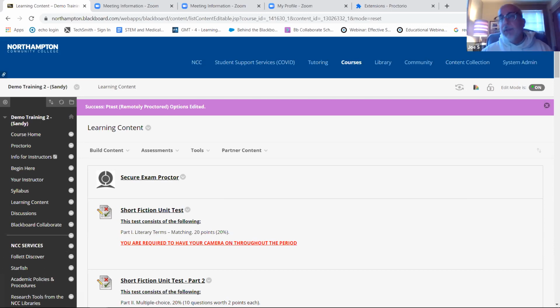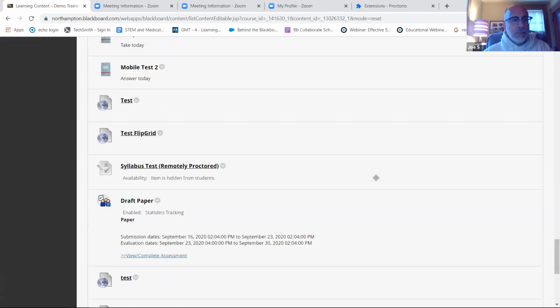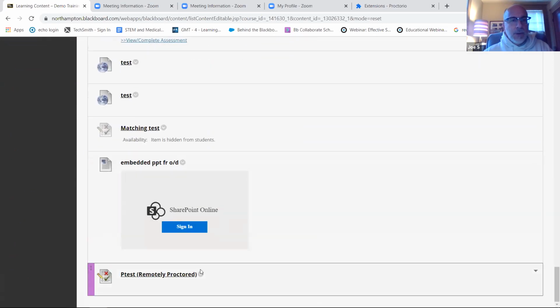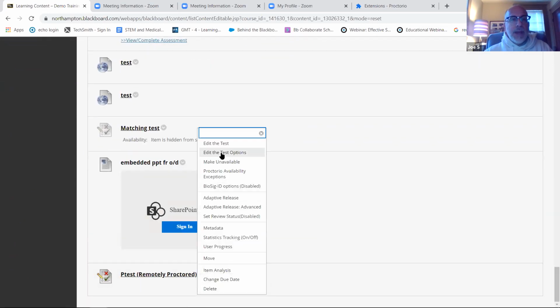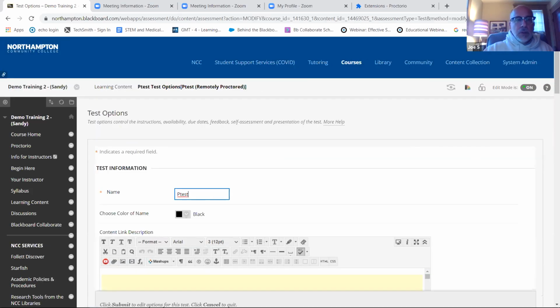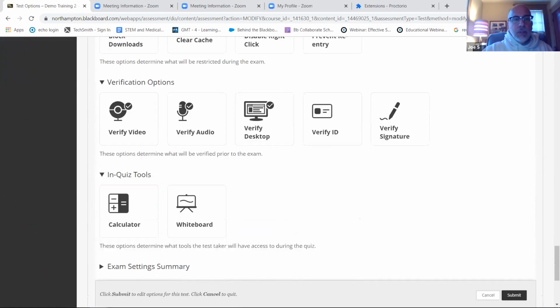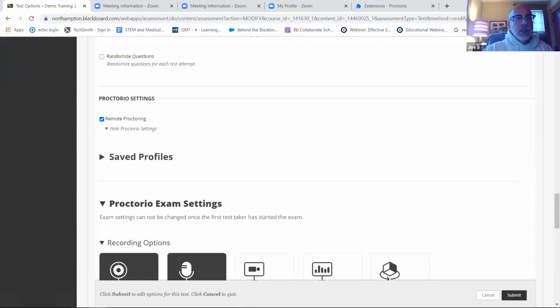But by no means are you, the instructor, providing a password. Proctorio is. Remember, we did that on the exam. Where's that exam? Here it is, right? So we'll go back to those test options, and we'll go all the way down to the bottom. Here are all my Proctorio settings, right?